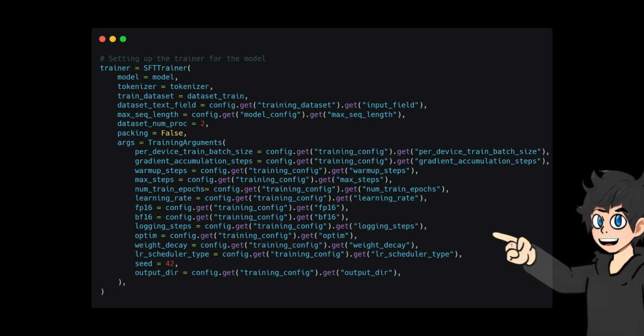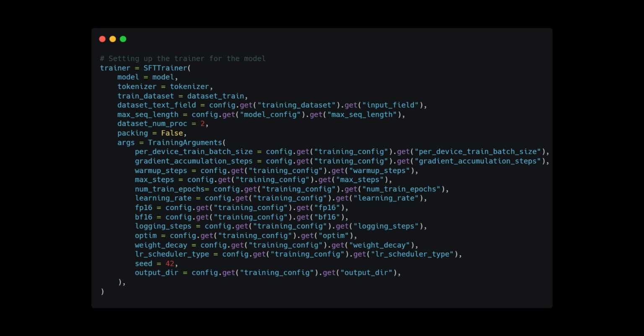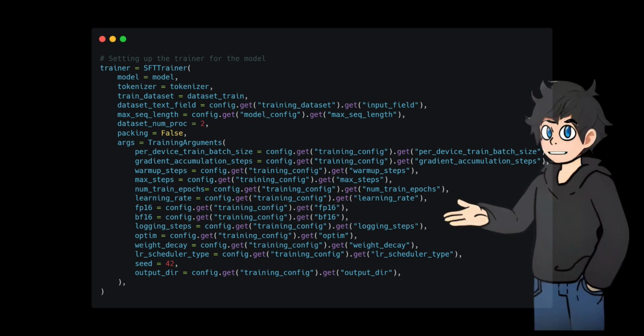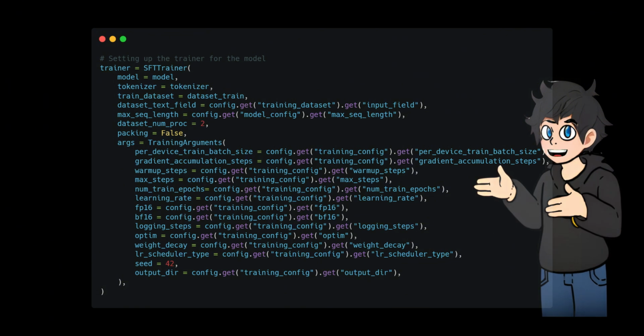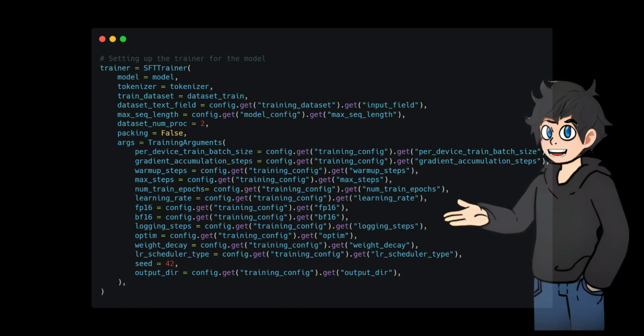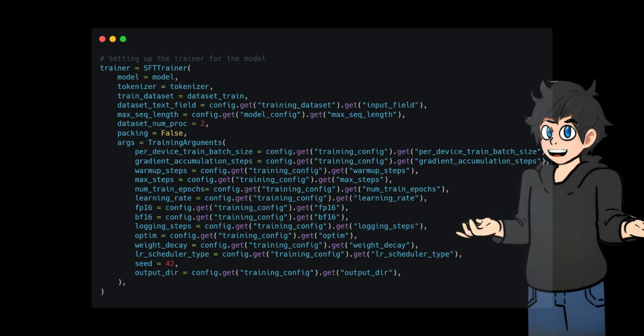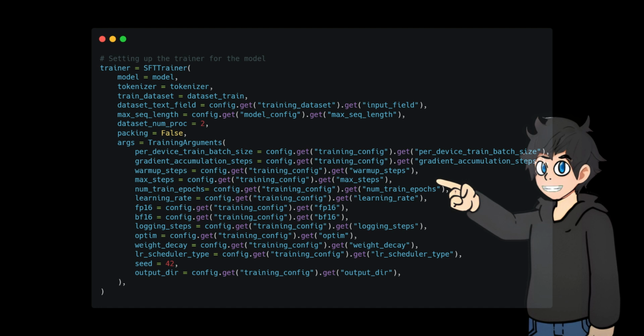Batch size. The number of samples processed before each weight update. Larger batches give more stable gradients and faster training, but require more memory. Gradient accumulation can mimic a larger batch size over multiple passes. Training epochs. The total passes through the training set, with more epochs enabling fuller data learning but risking overfitting if excessive.